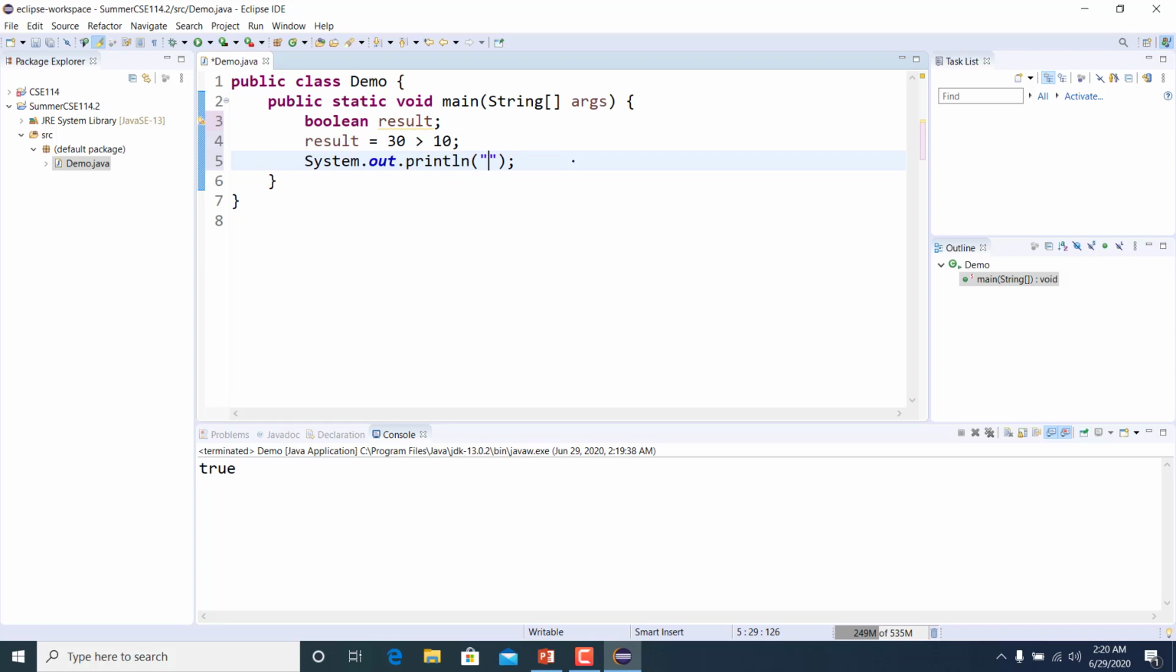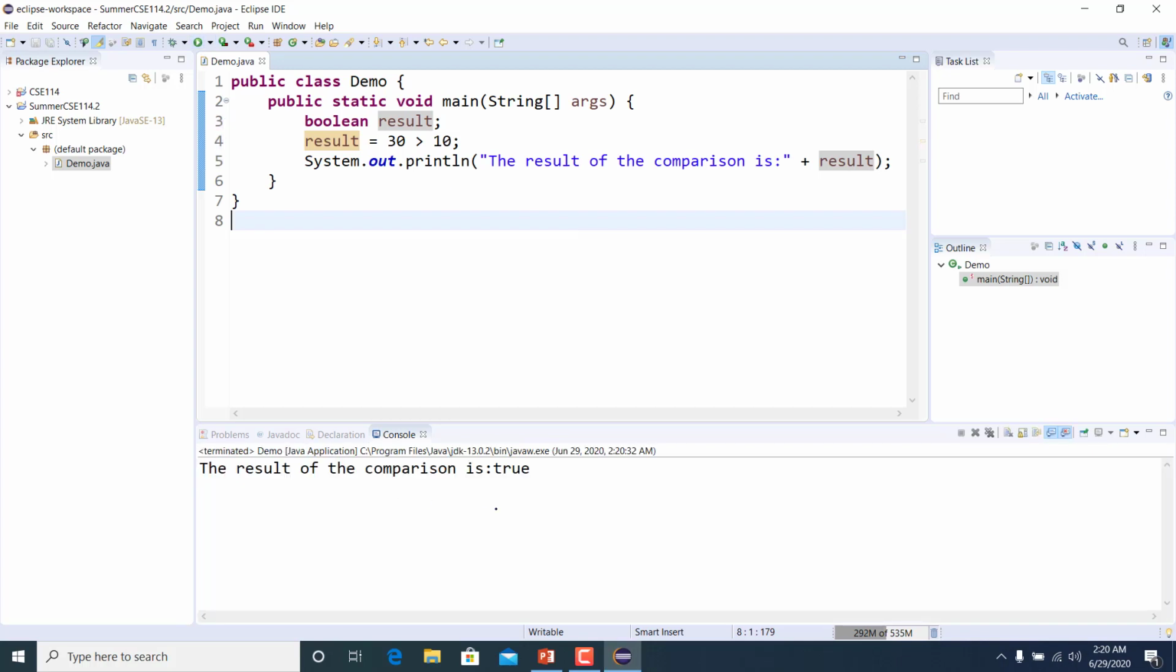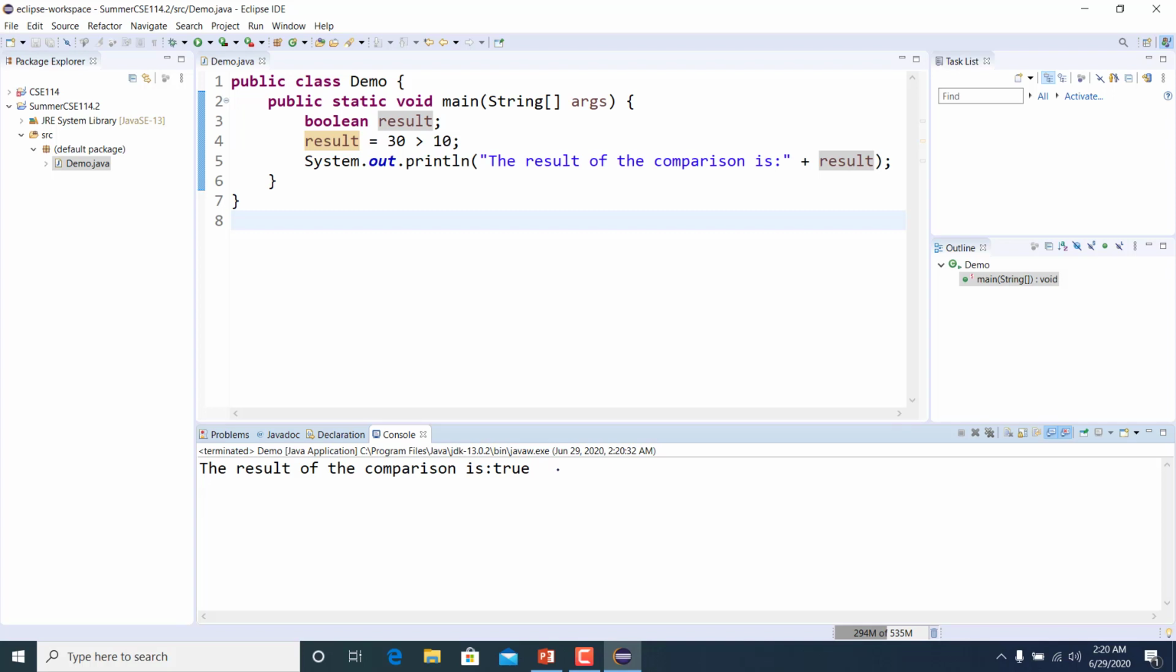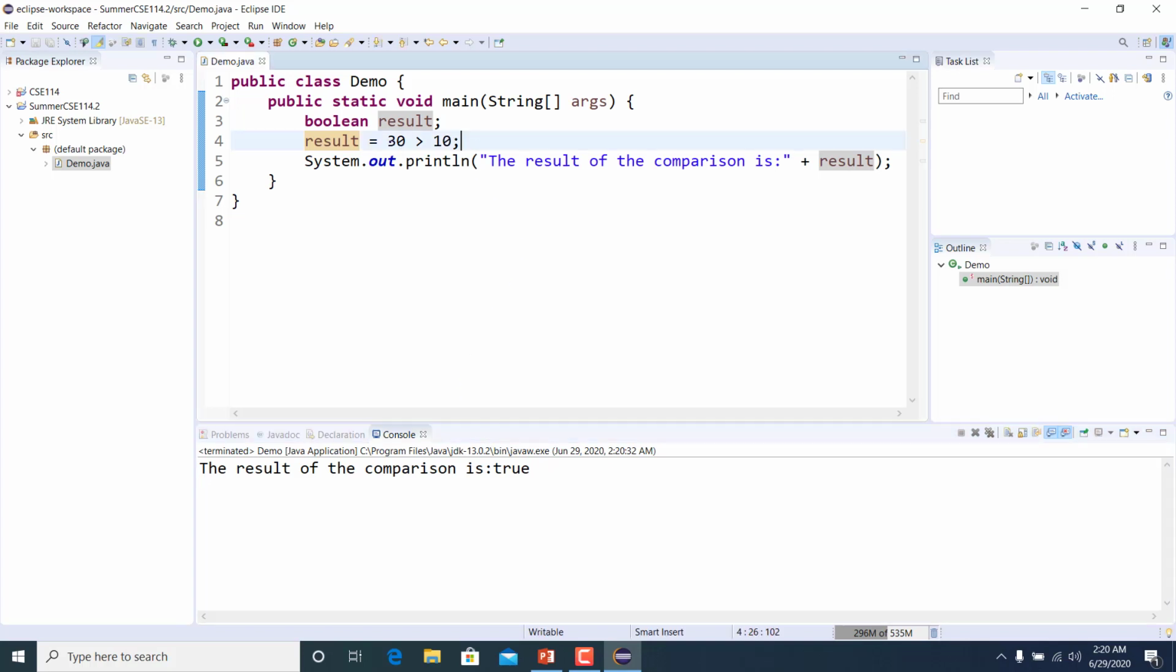Alright, and here I can write my program in this way. I'll say the result of the comparison is, plus result. Alright, so if you run this program, you'll get the output as true. The result is true. That means this comparison will result in true. 30 is greater than 10. Okay, so what's the type of this result which you are getting after this comparison? It is Boolean.